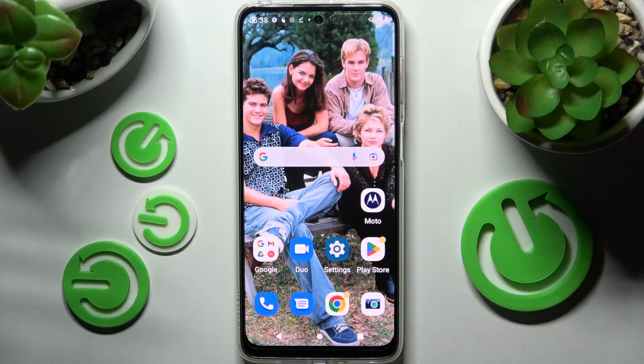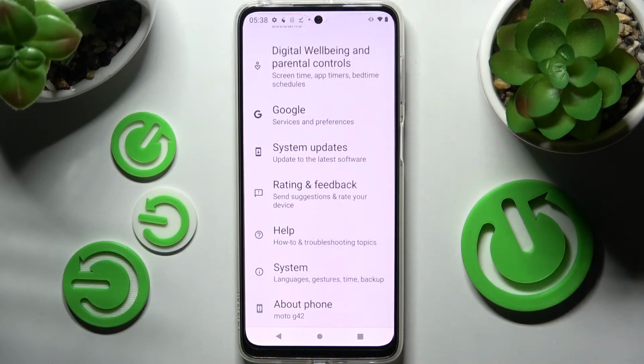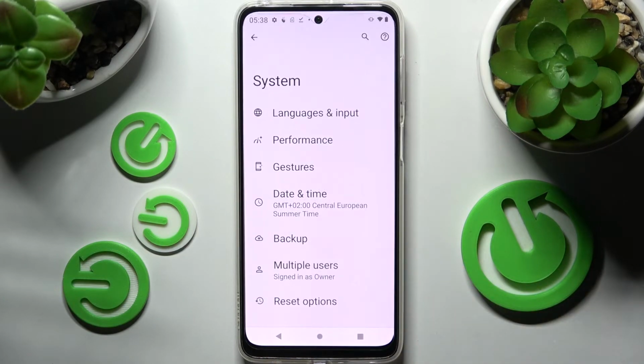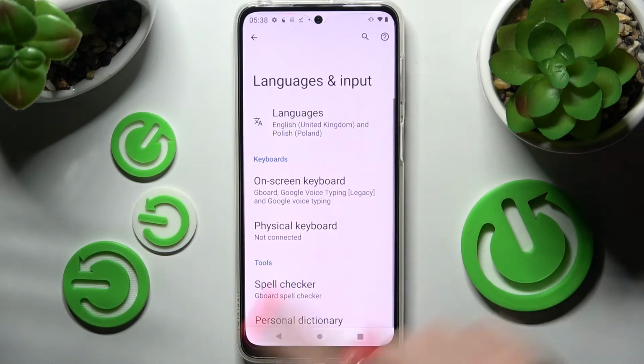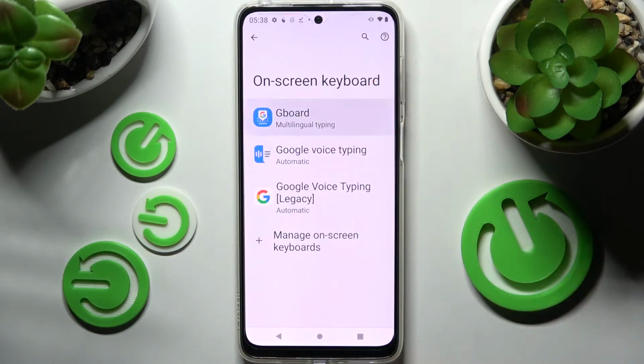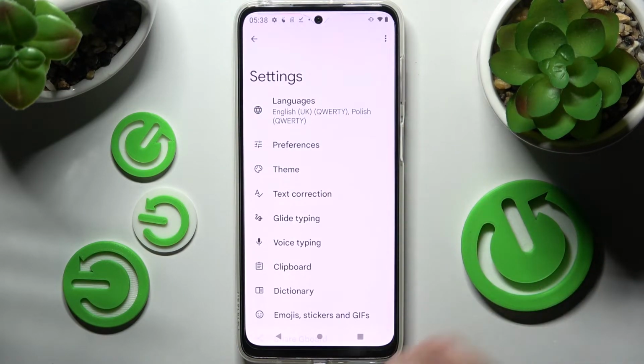You need to start by opening Settings. Now scroll all the way down and click on System. After that, you need to select Languages and Input, on-screen keyboard, and finally Gboard. From here, click on Text Correction section.